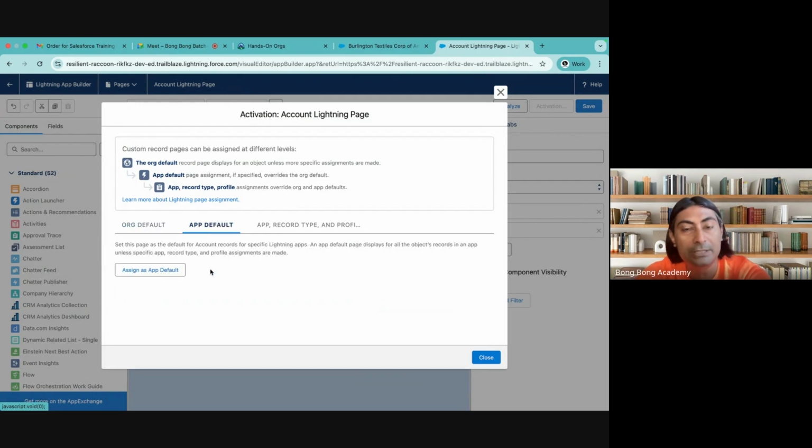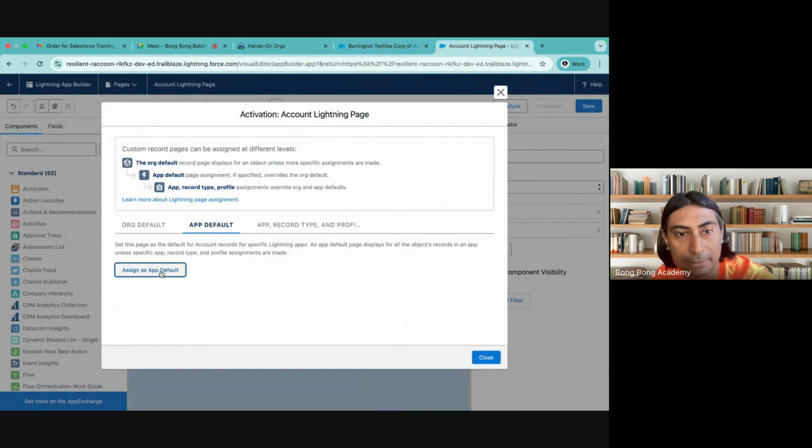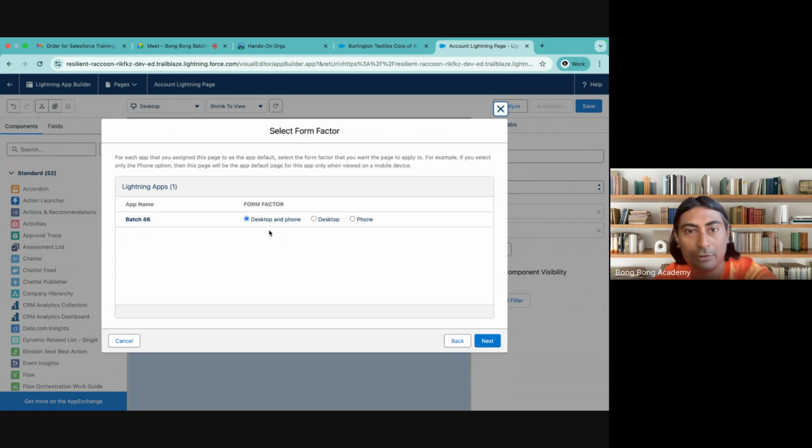You can say that this page will only open if you are inside an app. So which app are we using now? Batch 46 app. So this will only affect this app. So I can assign it to the app. I will say batch 46 will only use it. And for which device? I can say both for desktop and phone, I can use this.